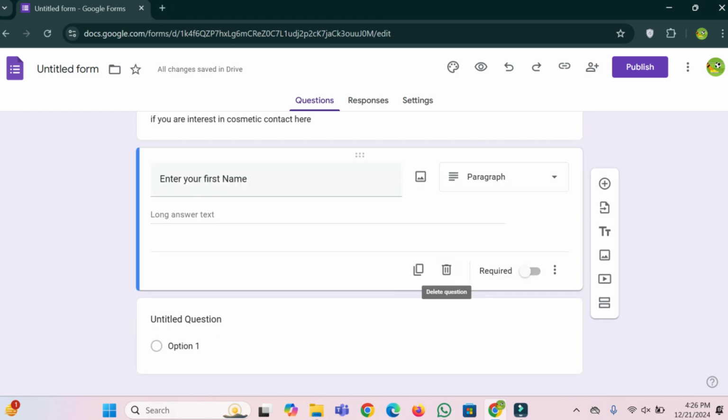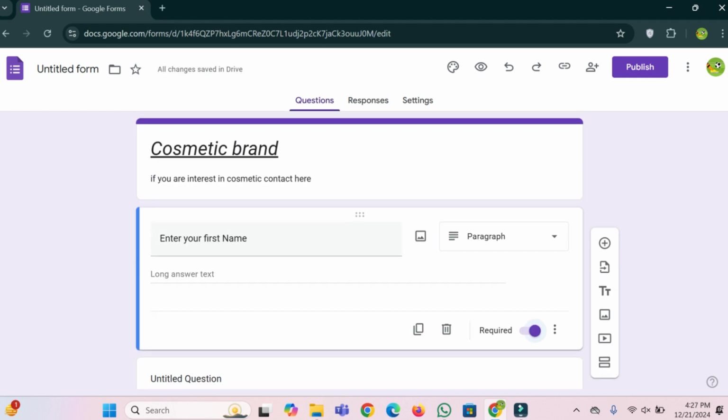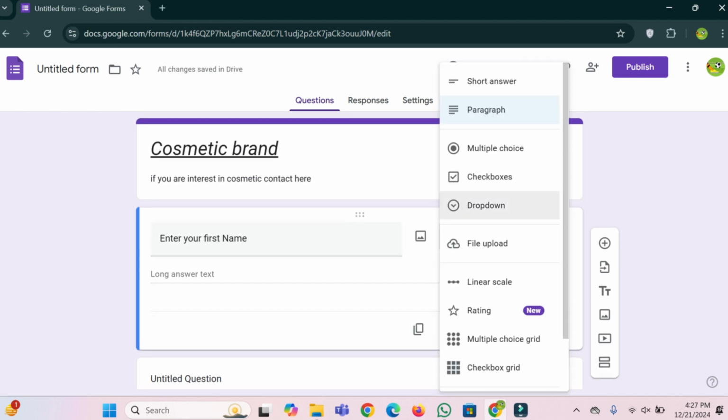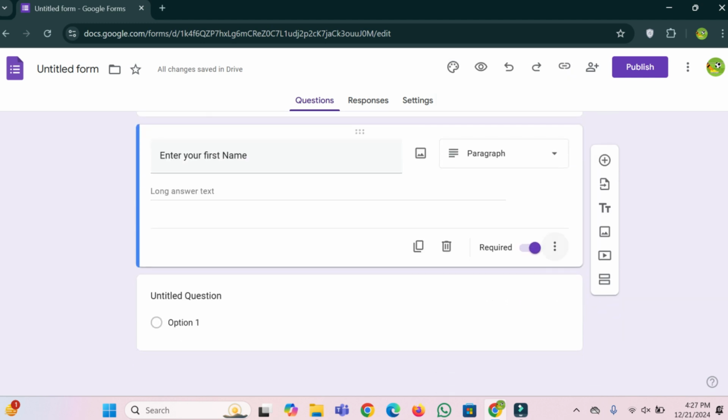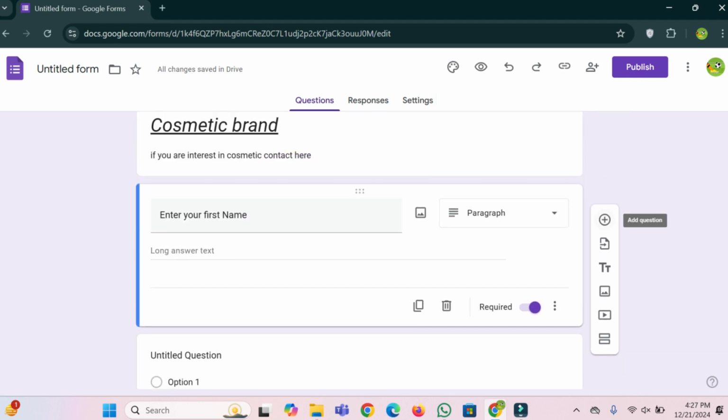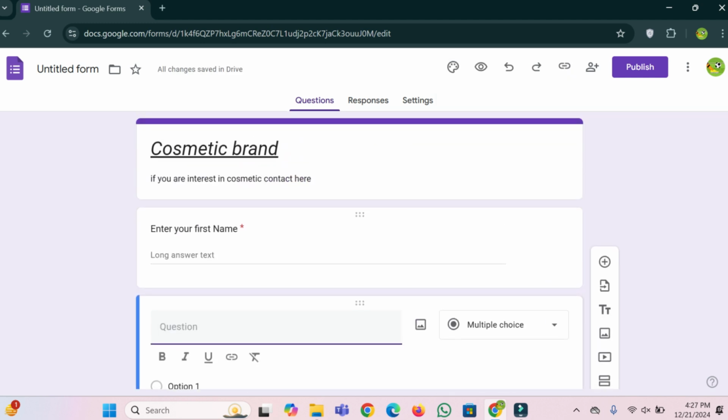If you want to make this required for your form, you can just simply click here on required, and it will get a star option. So the user must fill out this option to proceed further. So you can add another option. If I want to add another question, you can simply click here. And first of all, I just added a simple paragraph where the user can enter their first name.